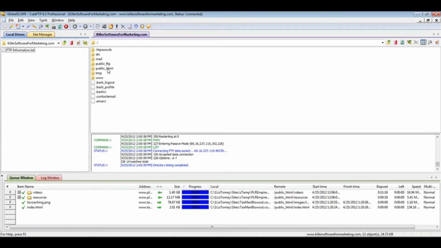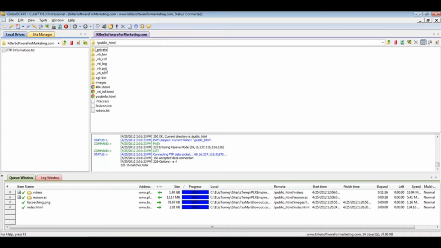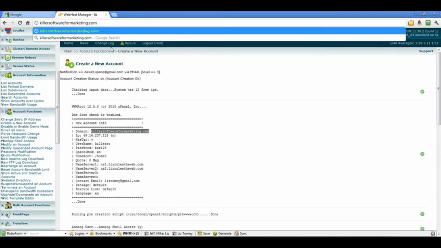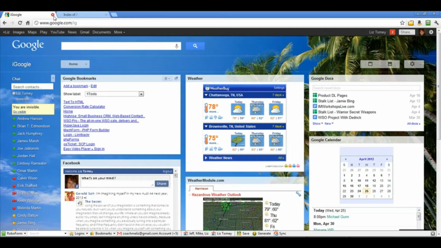So you always want to put things in your public_HTML folder. This is your root folder. If you put things outside of that folder, they're not going to be able to be seen, okay? So now if I go to killersoftwareformarketing.com, there's my live domain name.